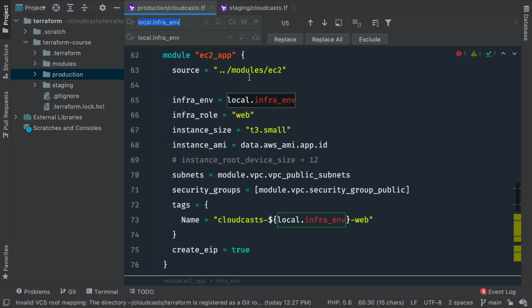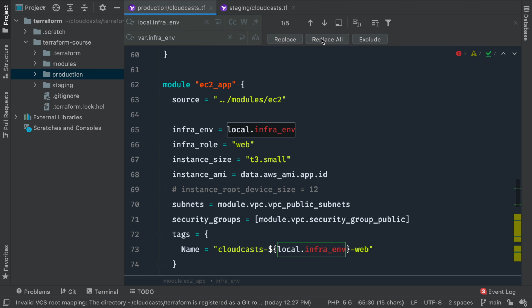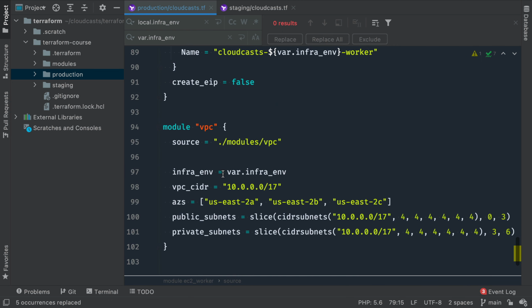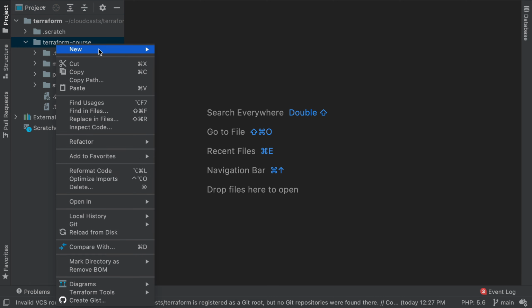And here, of course, I forgot to change this. This local infrastructure env will once again become var infra env. We'll replace all for that. And for EC2 app, EC2 worker, and VPC, we'll change the directory structure there to reflect reality. Okay, let's close these. We're going to make some new files here.